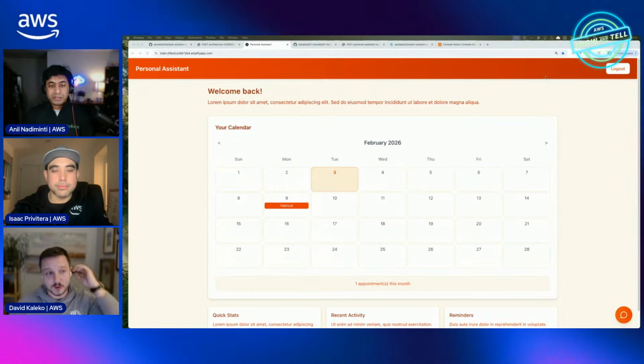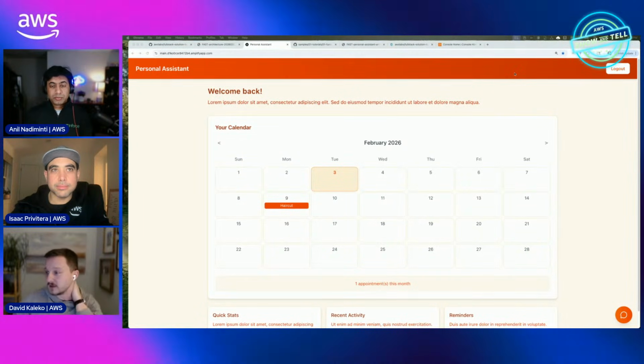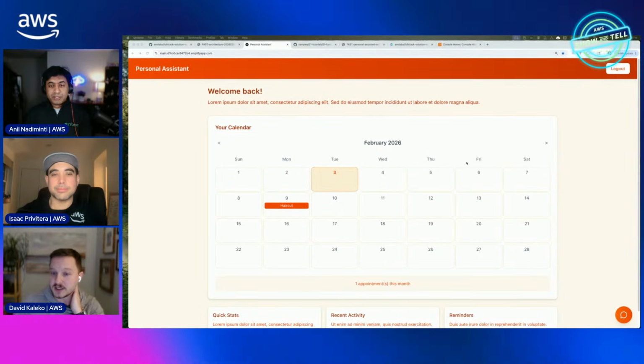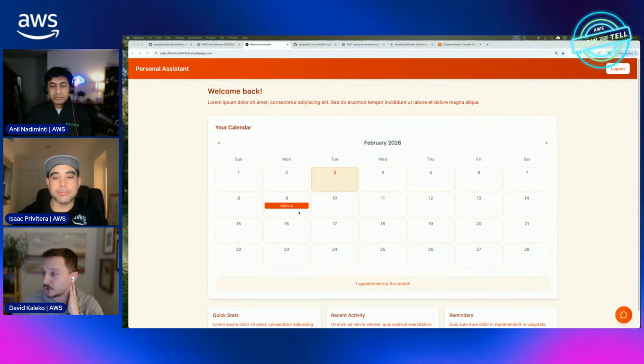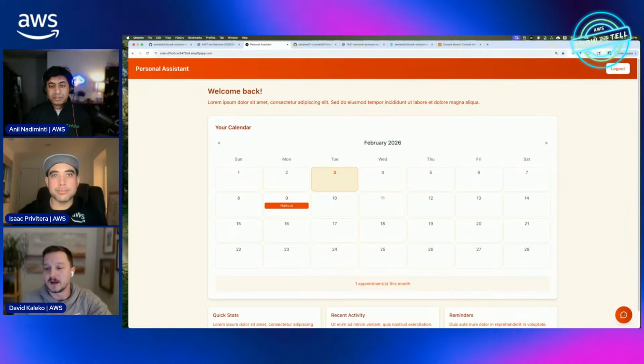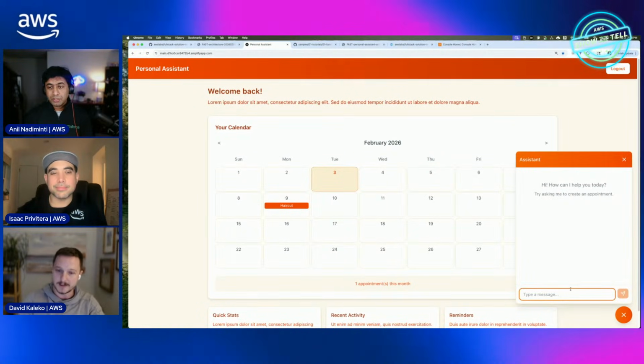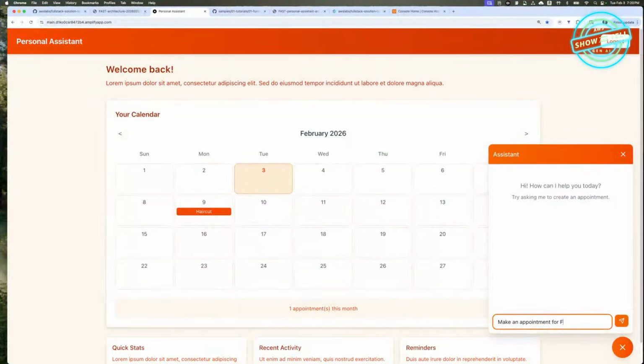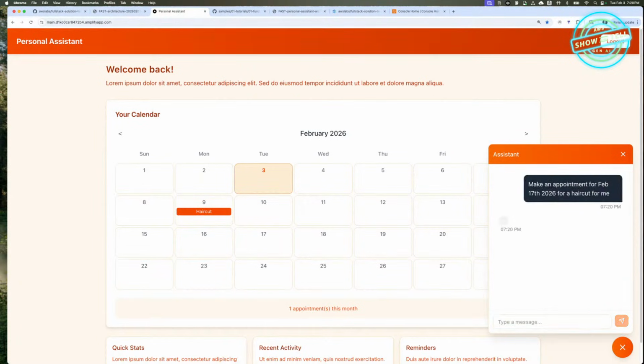But yeah, so this is done deploying, and it gave it exactly a nice orange theme. And so when I log into the page, I see this calendar. I made a haircut appointment while you were talking. And so, for example, let's say, make an appointment for February 17th for a haircut. Or let's see, 2026 to be clear, for a haircut for me. And let's see what it says.